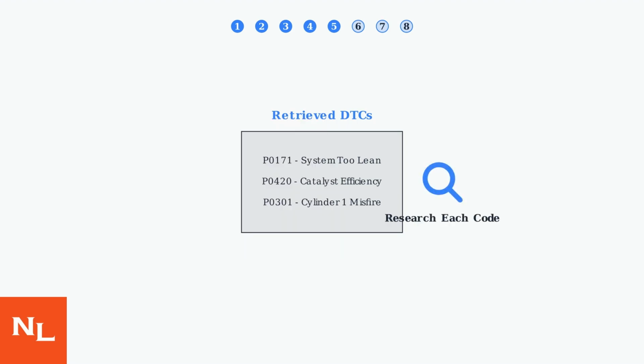Once connected, use your scanner to retrieve diagnostic trouble codes, also known as DTCs. These codes identify specific problems in your vehicle's systems. Research these codes to understand what problems they indicate. Each code corresponds to a specific issue that needs to be addressed before resetting the light.